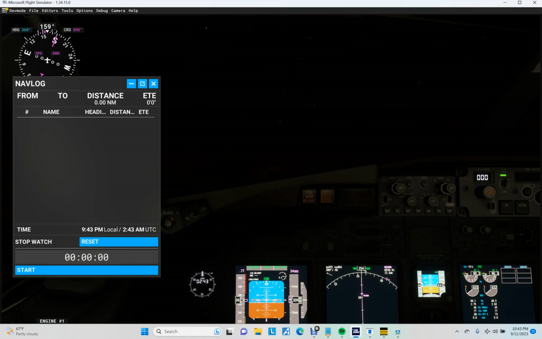Southwest 3245, cross blues at flight level 290. Cross blues at 290. Or 3245.